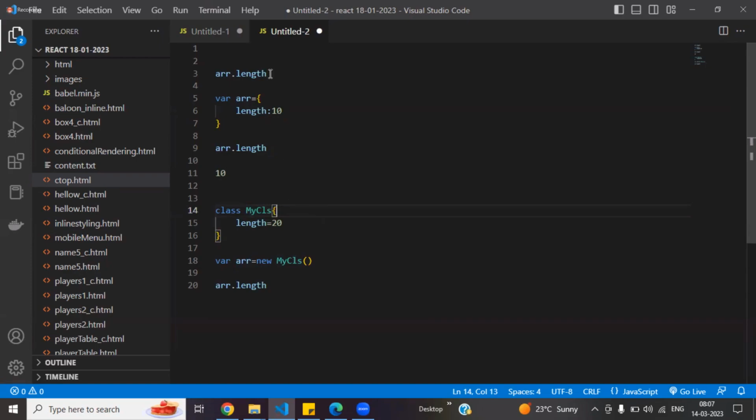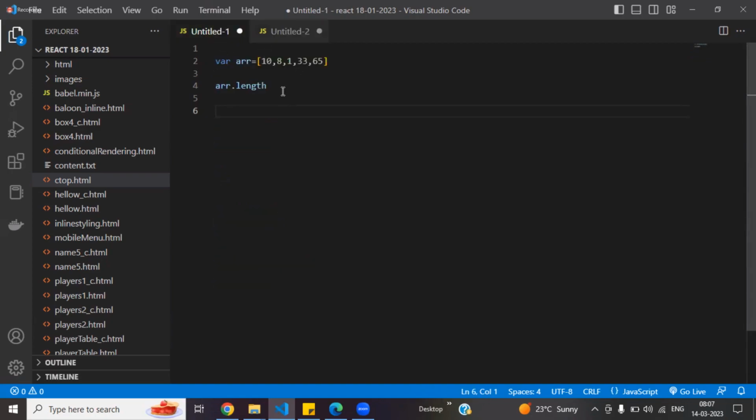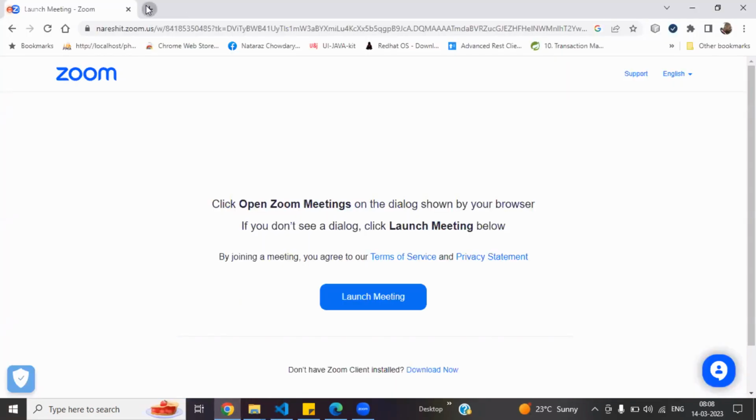If you see code like this, my ARR may be directly a JSON object, so ARR dot length equals 10, like this you can get it. Another possibility is that my ARR may be an object of one class. Inside the class, length is one property or not? Then also we are retrieving the data like this or not? Agree with me?